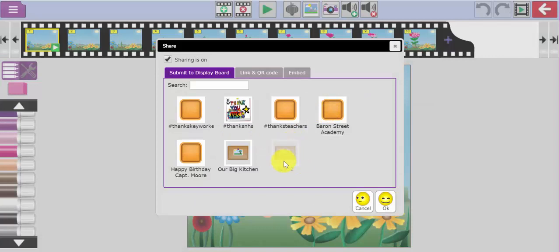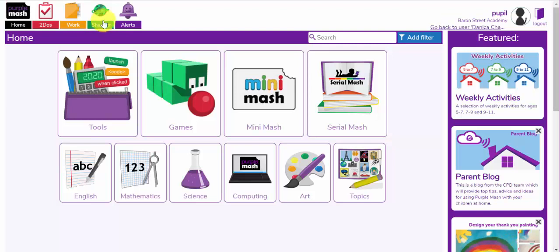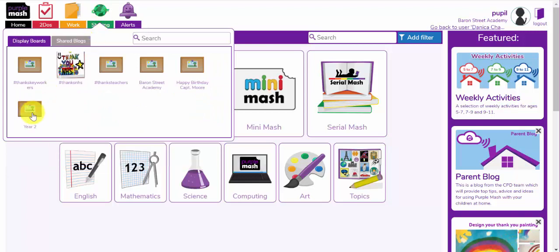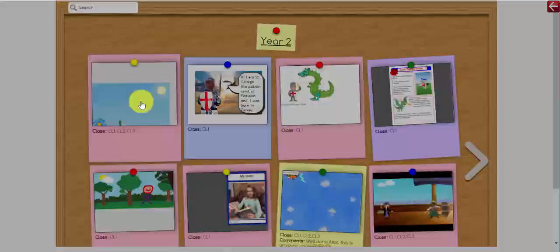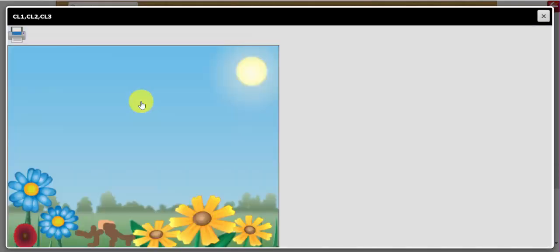I've now shared that to my Year 2 class display board. Once your class teacher has approved that piece of work onto the display board or the blog, it will be available here by clicking the Sharing tab and go down to the class display board. And there is my animation that I can click on and play in the big screen.